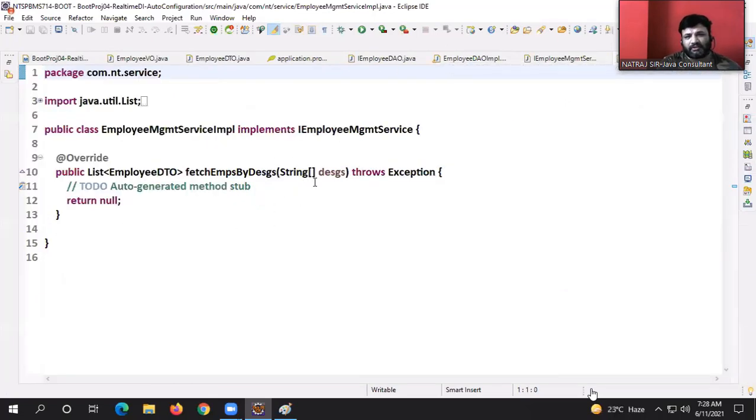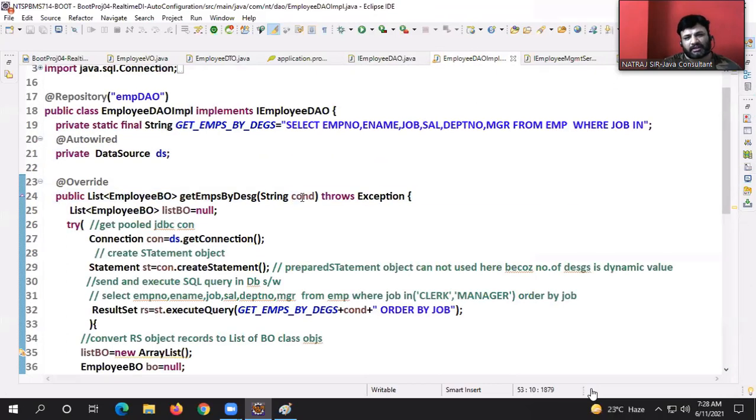Devansh, from here we will go for condition preparation. That's why in the DAO we have taken it. From the service class, the DAO gets the condition. Where will this value come from? Service to DAO, service to DAO. The condition represents this. And who will give this value?